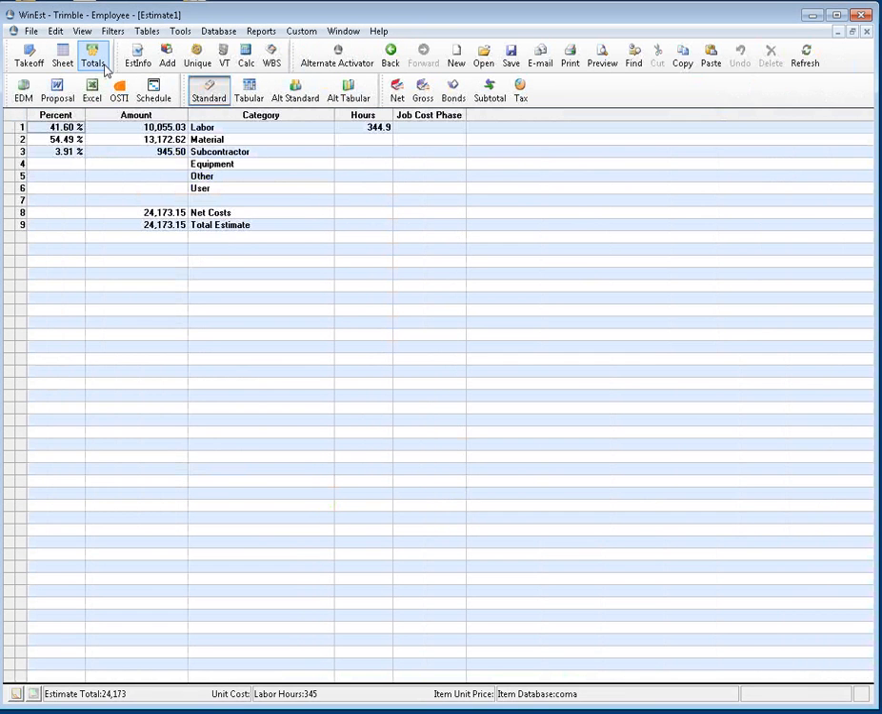The totals view is a nice way to get an overall summary view of the entire estimate. So here I can see what the total labor, material, and subcontractors are by amounts and by percentage. The total hours, the net cost, and the total estimate for this particular piece of work. If I wanted to, I could export this to Excel, I could prepare a proposal, I can get a print preview of this. We also have the ability to integrate with a scheduling system and actually build out a cost-loaded schedule.